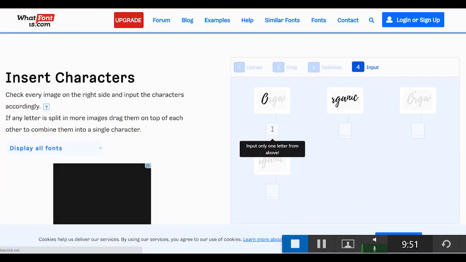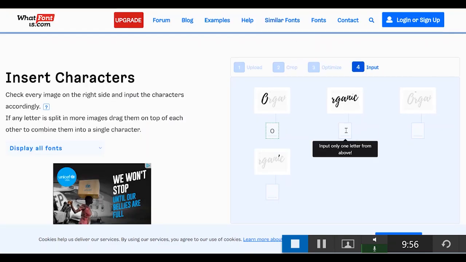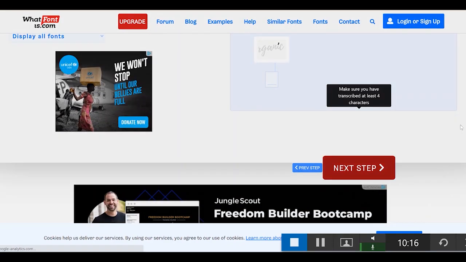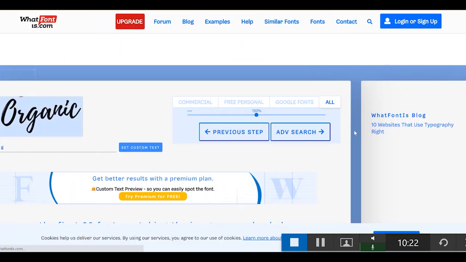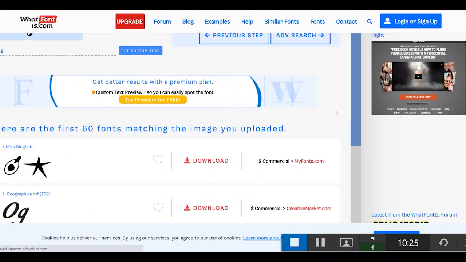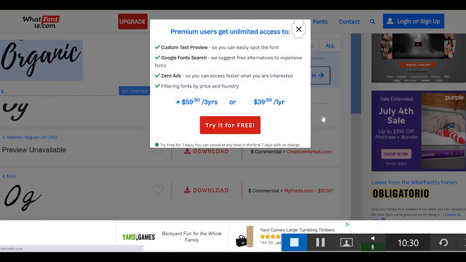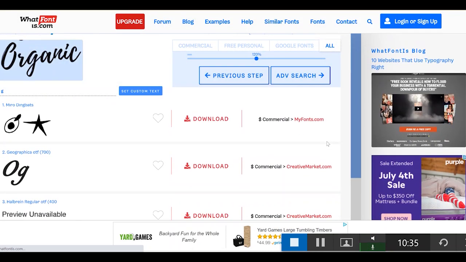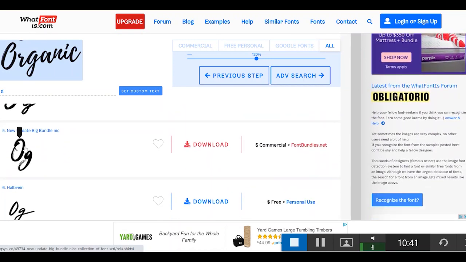And then we can insert the O. Again, we can only input one letter, so we'll put the G just in case. And we'll go to next step. Alright, so here are my results. Again, this one is playlist script, and I mean the results, this one isn't horrible.